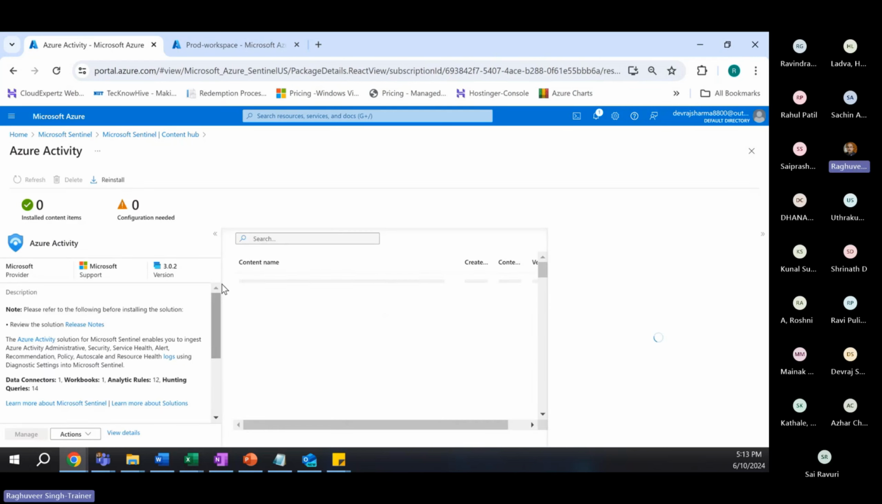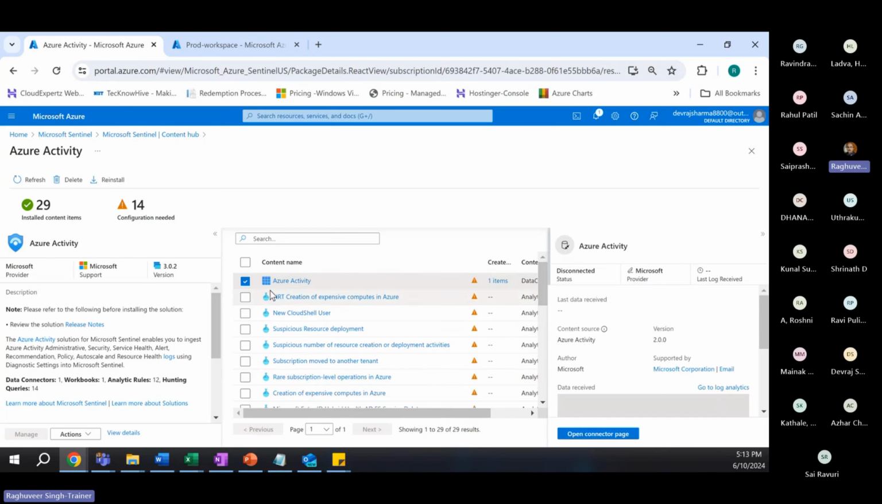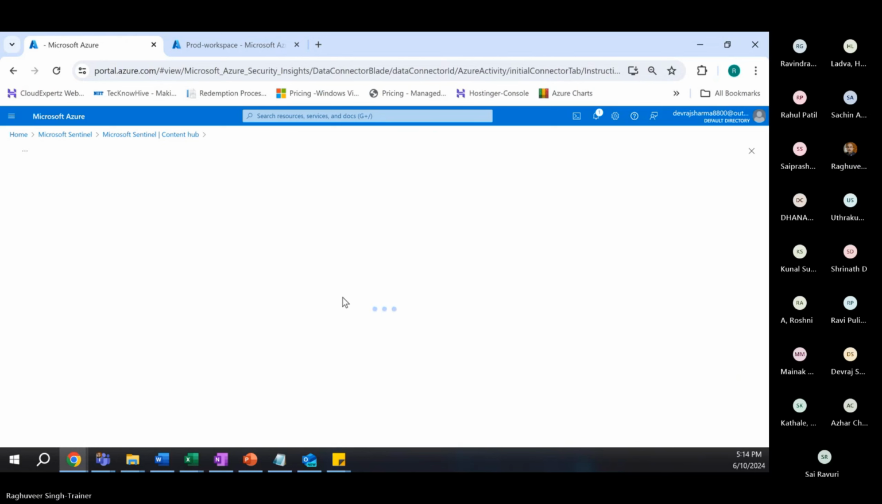So when you click on manage, here you will see all that it contains. It contains one connector and a couple of things. So you will need to run the connector. Connector means there will be an integration between activity logs to Sentinel. So you will click on the connector. The first item says open connector page. Please click on open connector page.